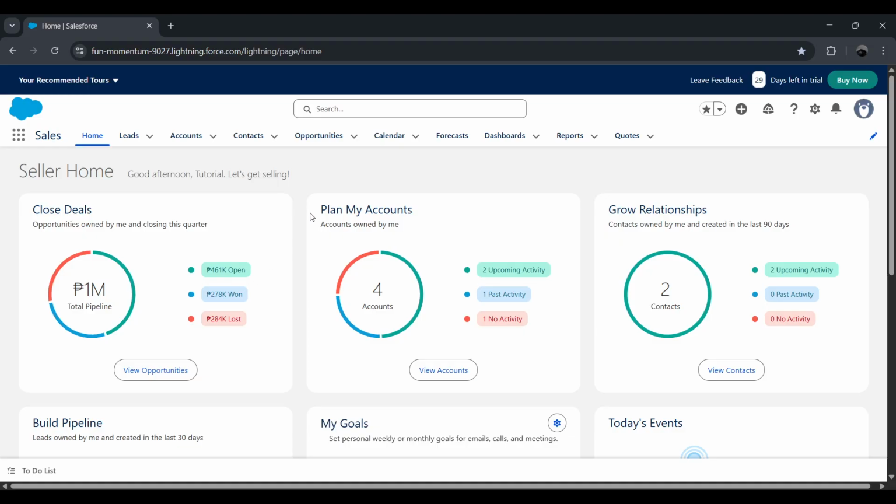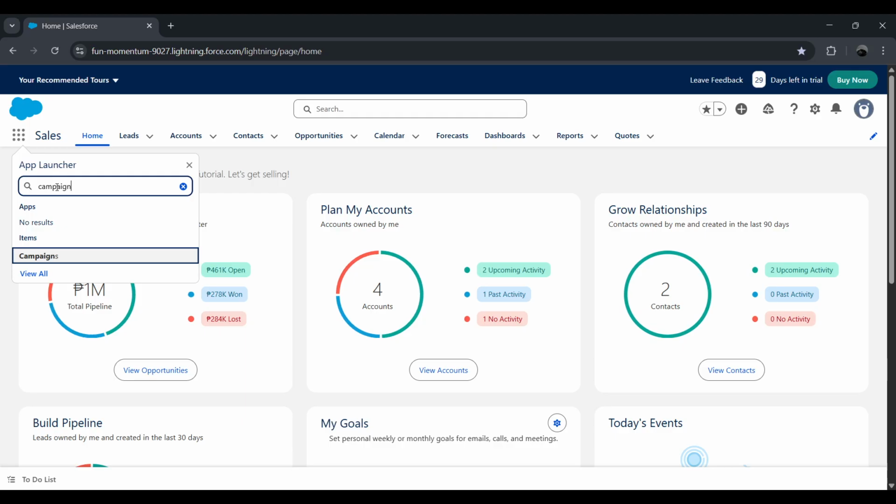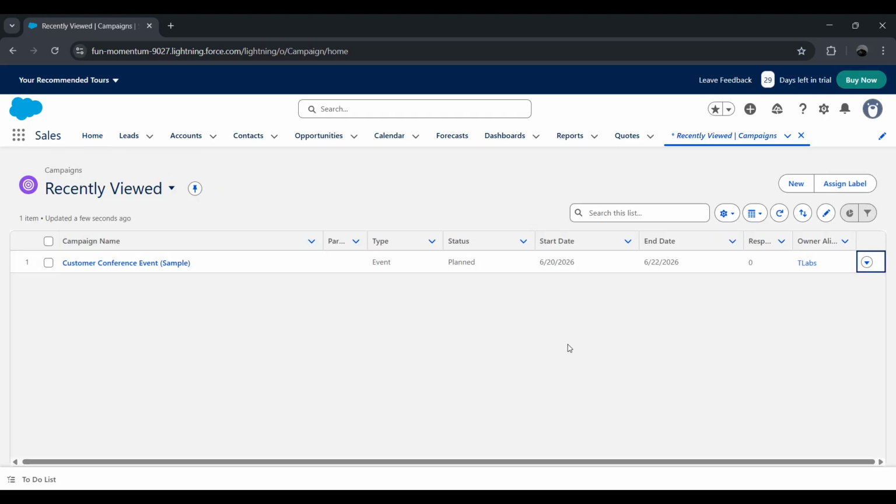First, go ahead and open Salesforce in your browser. Once you're logged in, look for the app launcher, which is the grid icon located in the top left corner of your screen. Click on it, and in the search box that appears, type campaigns. From the results that populate, select campaigns. This takes you to the campaigns hub where all your marketing activities will live.